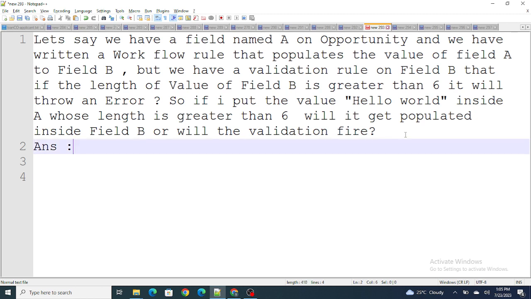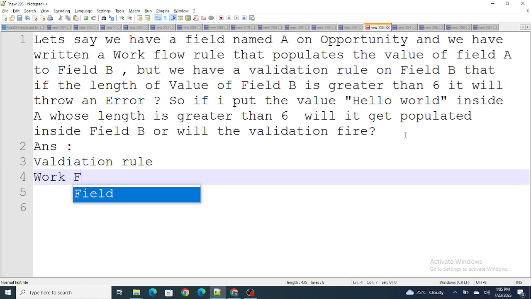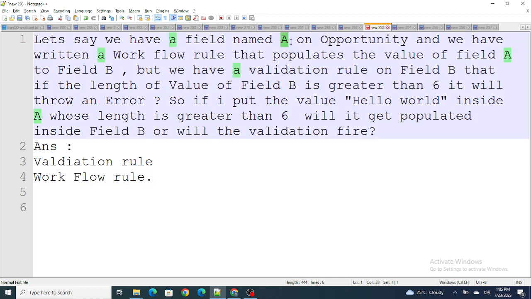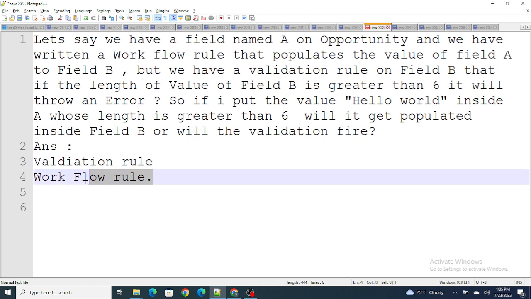Now the reason for this is the order of execution. According to the order of execution, the validation rule gets fired first and then the workflow rule gets fired next, right? So what I'm doing is populating the value inside the field A. First the validation rule will get executed. Now there is no validation rule on field A, right? After that, the workflow rule will get executed.